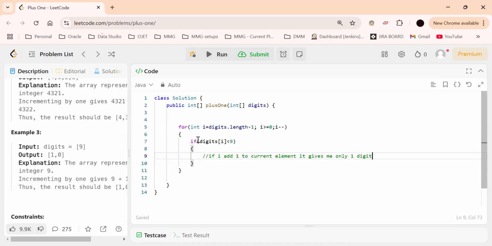What this condition says is, if I add 1 to the current element, it gives me only one digit as a result. That's all. So simply digits of i plus equal to 1, and simply return the answer. Why are we returning the answer?